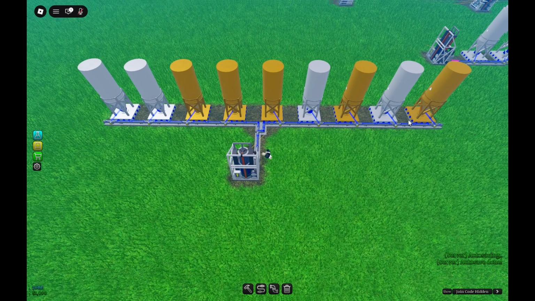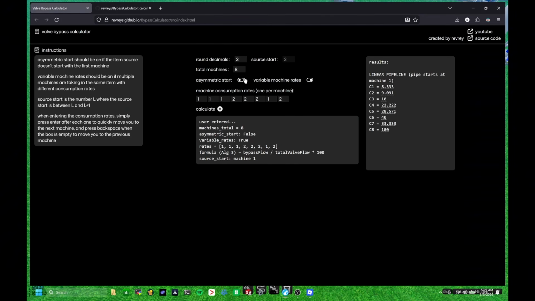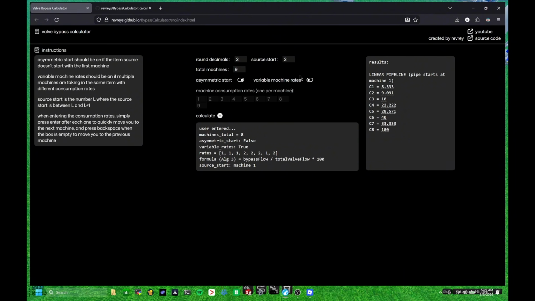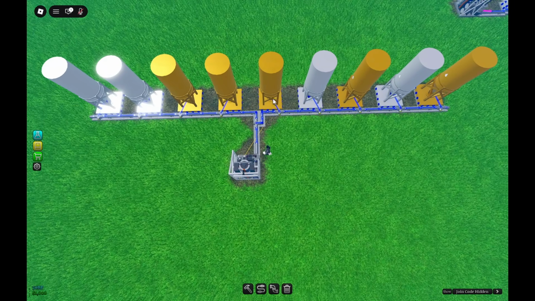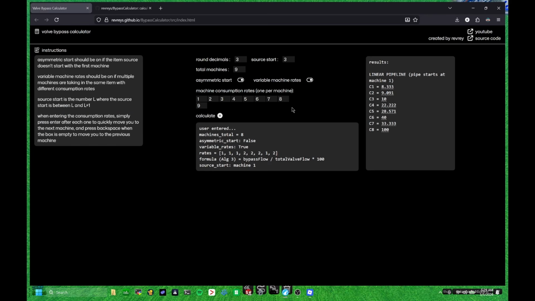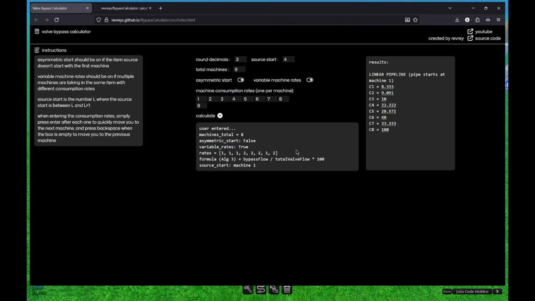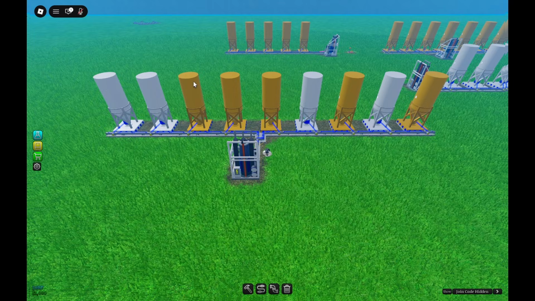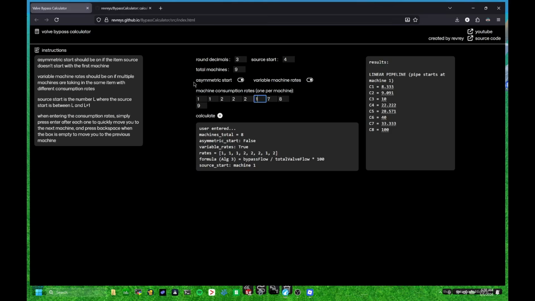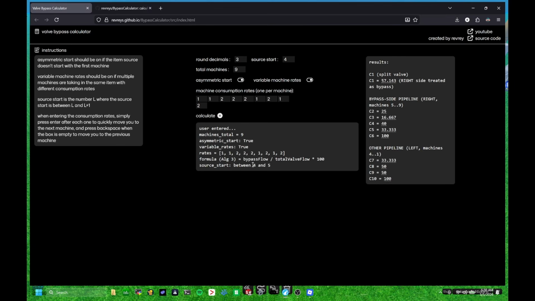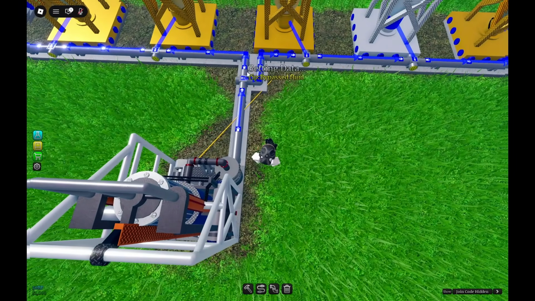This setup has 9 total machines, which has both an asymmetrical start and a variable consumption rate. Make sure asymmetric start and variable machine rates are toggled on, and enter 9 in total machines. As you can see, the source start is between 4 and 5, so enter 4 in source start. We'll be using the same rates as the previous setup, 1 for white silos and 2 for gold silos. Then click Calculate. Now enter the percentages on all the valve controls.